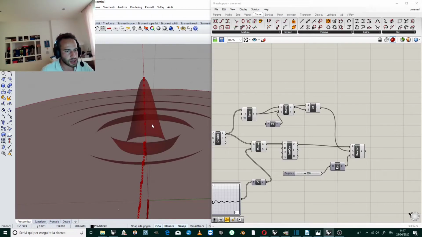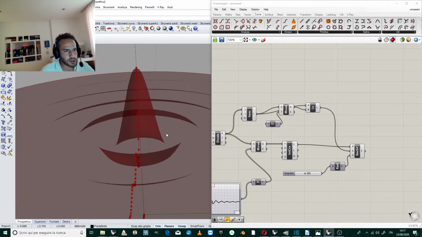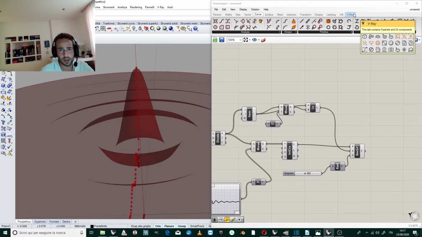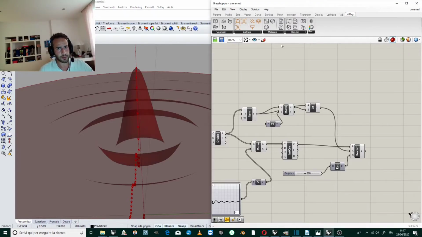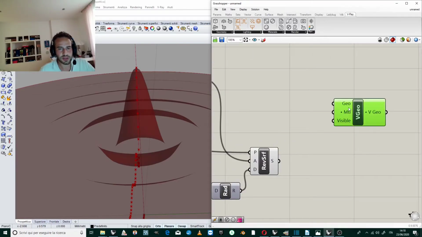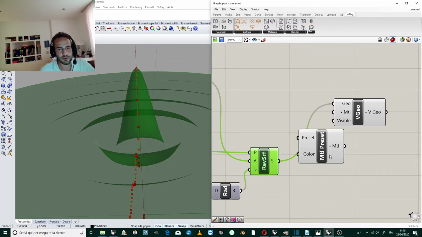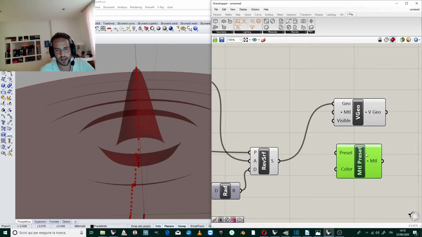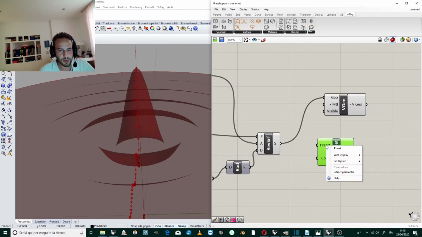If you want only to work on Grasshopper and you want to see your surface change dynamically, you can also use V-Ray, that is a special software from Chaos Group, and it's integrated with Grasshopper. So we open V-Ray, we create a geometry there. So V-Ray geometry is the way to assign material to the geometry. So we connect the surface to the geometry, and we connect material to the geometry. I choose V-Ray material preset, which has some preset options inside.